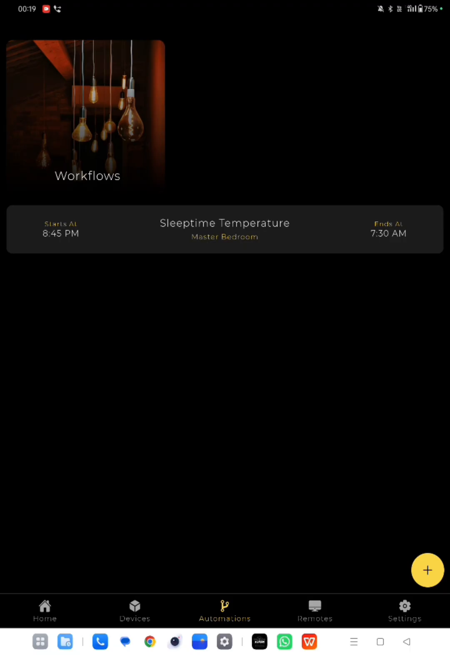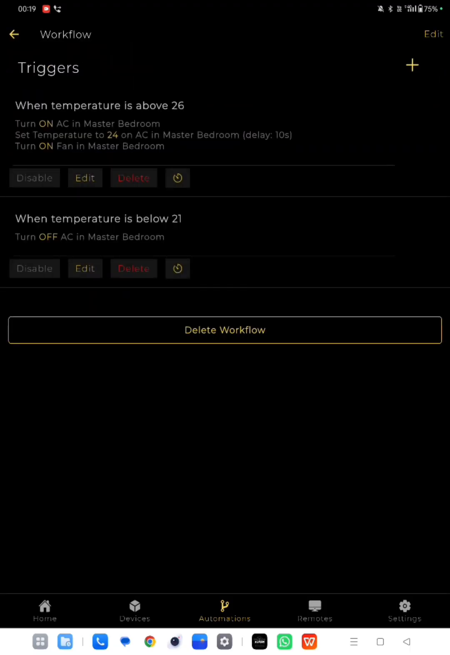And what does workflow mean? If you want a workflow, in this a temperature workflow is mentioned. What temperature workflow means is when I turn on AC and the temperature reaches 24, then what should be done? Turn on the fan in the master bedroom, and once the temperature goes below 21, turn off the AC in the master bedroom. So this type of workflow helps you save electricity, and the AC will turn on and off according to the temperature of the room.